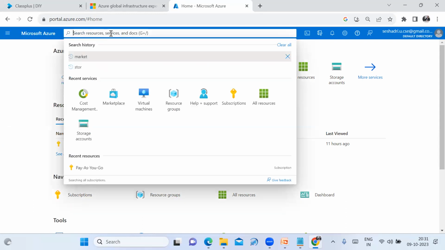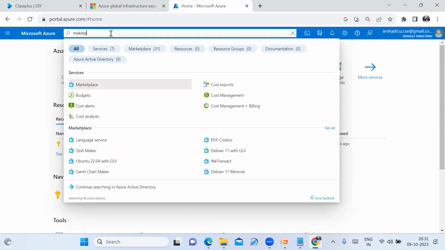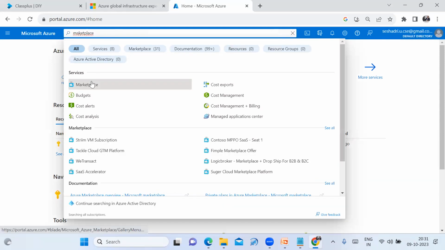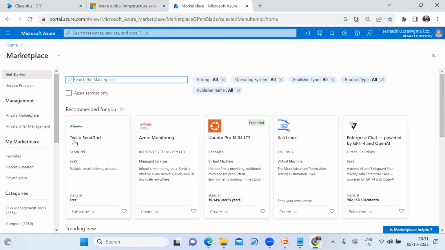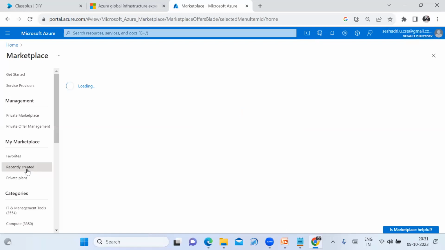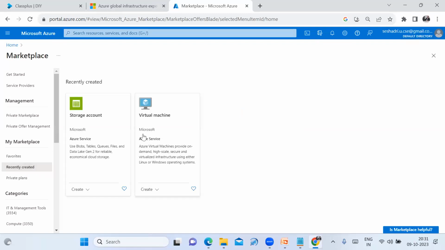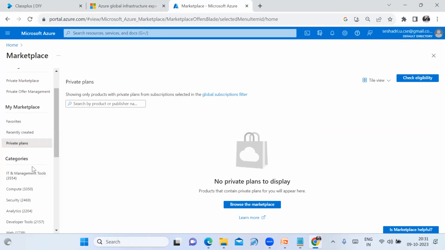Now, if you see in the search box, we have to type marketplace. This option is there. If you search it on the marketplace, those are showing, and some of the favorites which are representing recently created ones in my Azure account. I am using them in my account, that's why it is showing like that. Private plans, if you have any, can be represented. Category-wise in the marketplace, it is representing.